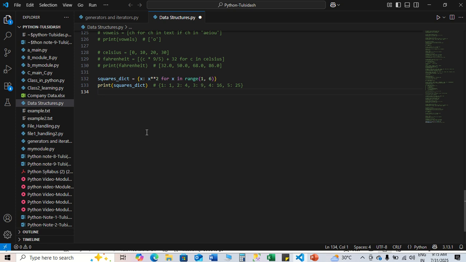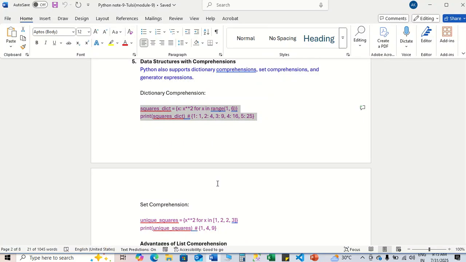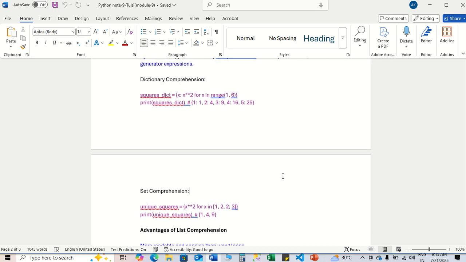So square_dict equals x colon x squared for x in range 1 to 6. So 1 by 1, 2 by 4. This is the number and this is the square of the number. So 2 and 4 is the square, 3, 9 is the square, 4, 16 is the square, like this. This is a dictionary comprehension.